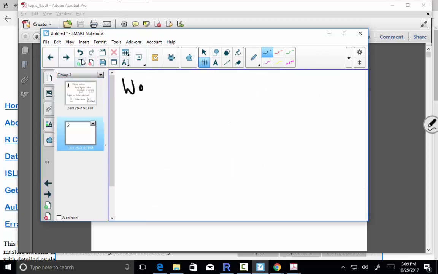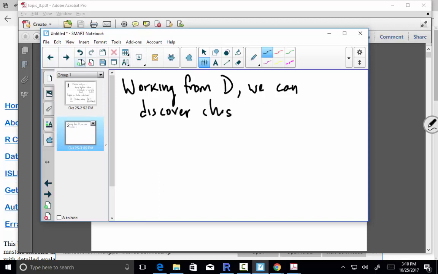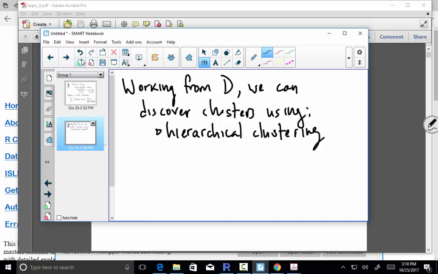And so what we'll see is that working from the distance matrix, we can discover clusters using two main algorithms, hierarchical clustering and k-means clustering.